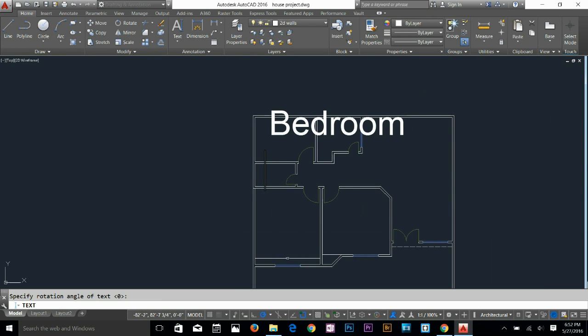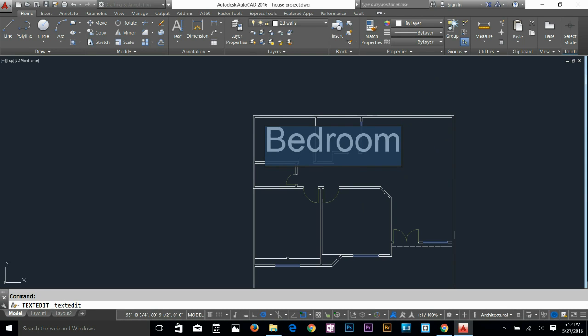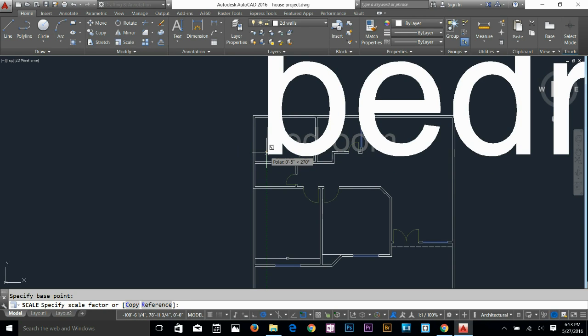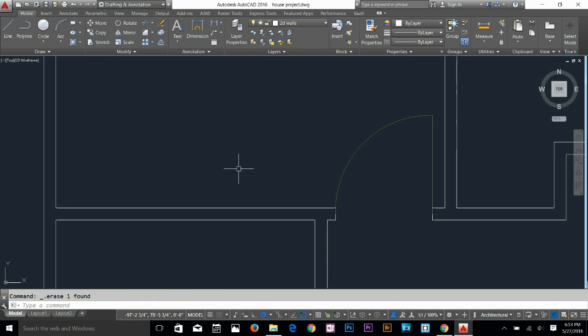Okay, that's done, and I'm going to press escape, and then you can modify this. So I'm just going to select the space point. I'm going to select this, and then I'm going to change the height of this. To change the height, you go to text edit, and basically you can scale it down. So let's say bedroom. Okay, so I'm going to use my scale command. Select that, pick this arbitrary point, and give a value of 0.2.